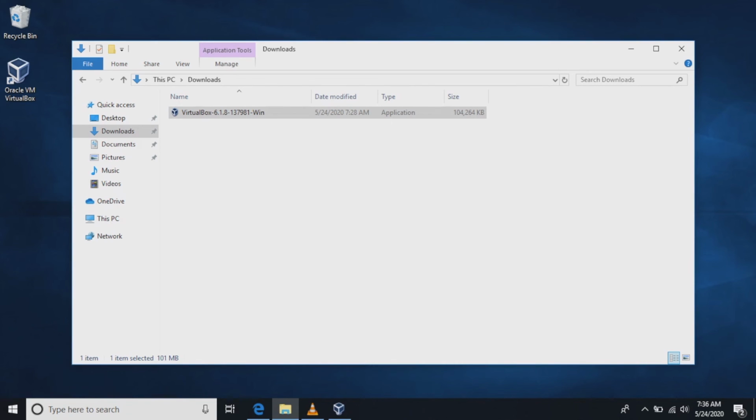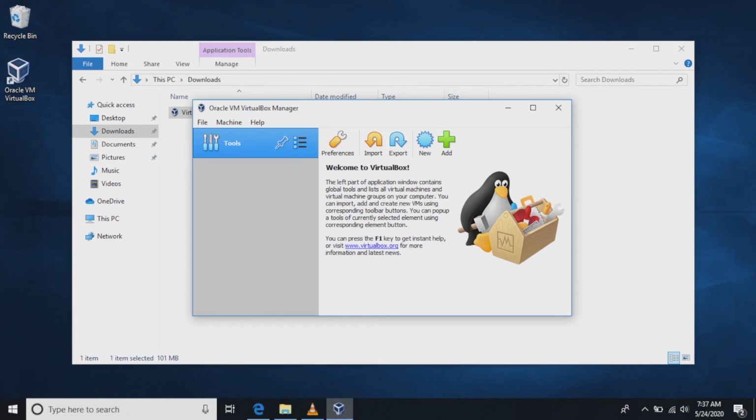You can see a VirtualBox icon has come up on my taskbar. Now our VirtualBox is running. Remember, it is running as an administrator right now because we have executed the installable as administrator.